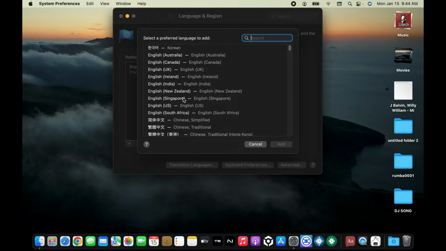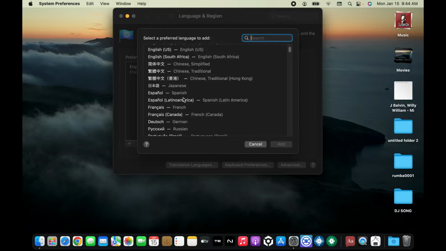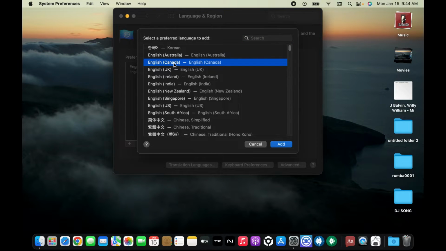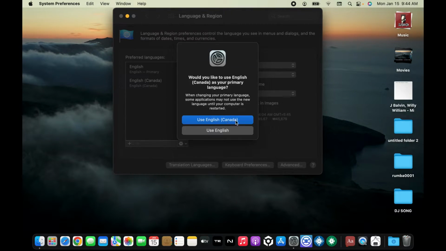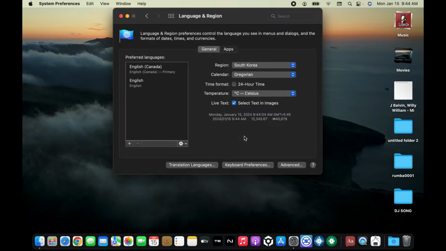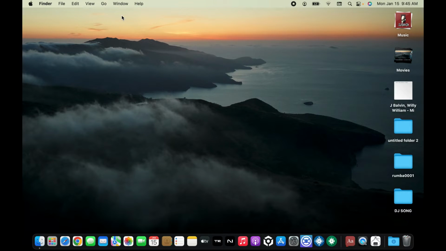Now, select a preferred language you would like to change to from the list. Once you are done making a selection, click on Add, and in order to change to your preferred language, click on the Use option. Now, you have successfully set up a primary language for your system. That is how you can easily change your language on MacBook Pro. So that is how it's easily done.